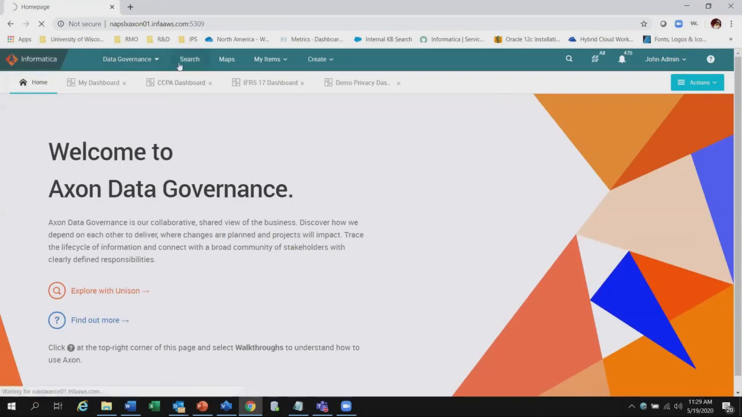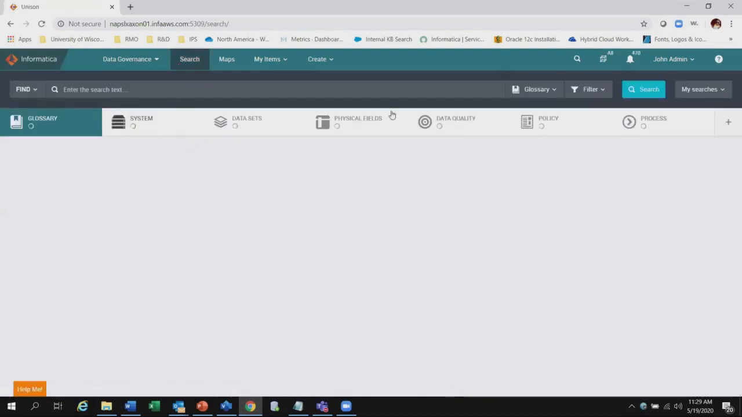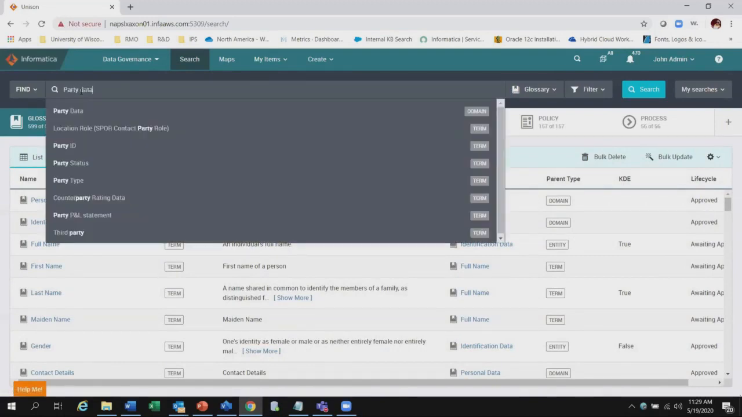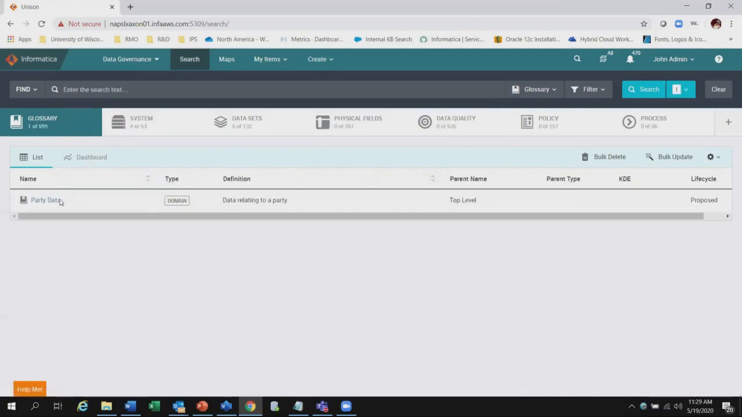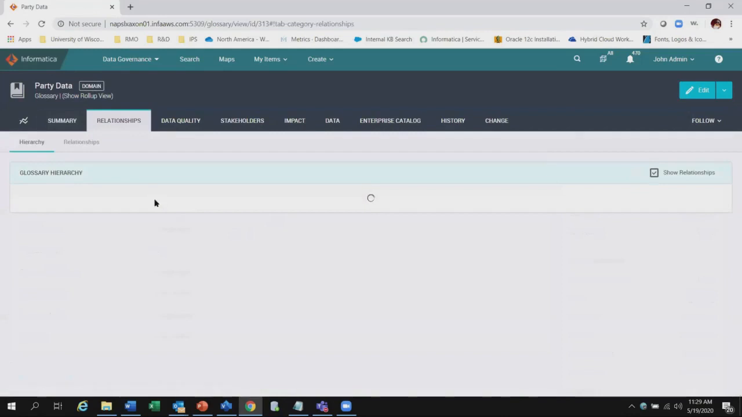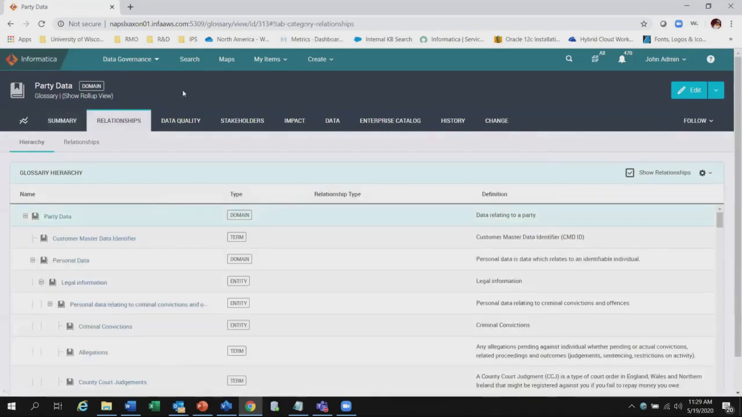So if I go to search, and when I click on the glossary, I can either search for a term, or I can go by specific business terms. So in this case, I would want to look at party data. And when I click on it, I can look at the hierarchy for the definition, and it gives a full view of what this definition means. I can also go to the dashboard view.